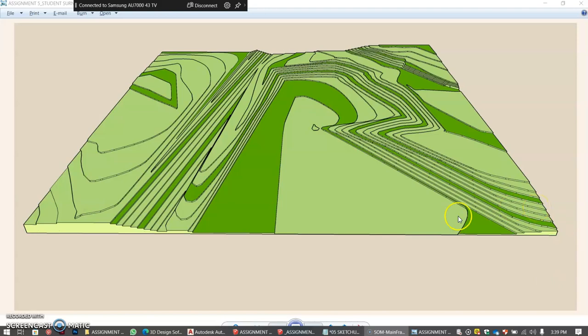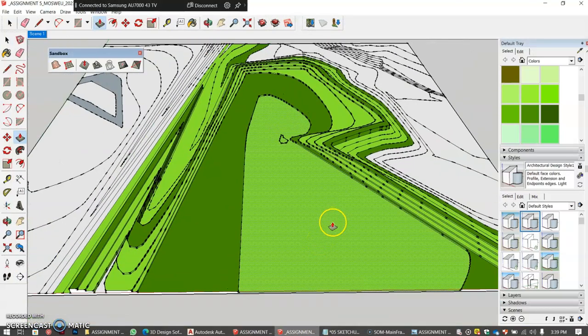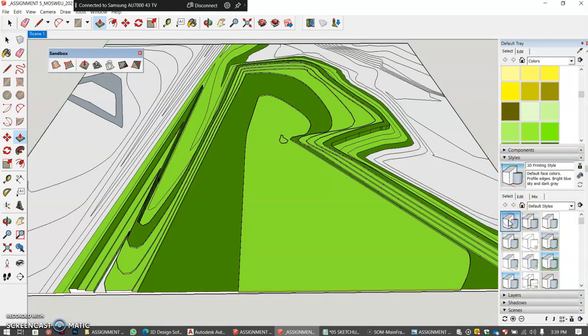If you want to give your exported scene a little bit of a crisp feel, like the example on the screen, you can just go over to your styles. So in the default tray, there is a tab called Styles. So if you just click on that and select the first option, the 3D printing style, you will see that the edges and the lines are a little bit more crisp. So that is an option that you can look at before you export your scene.